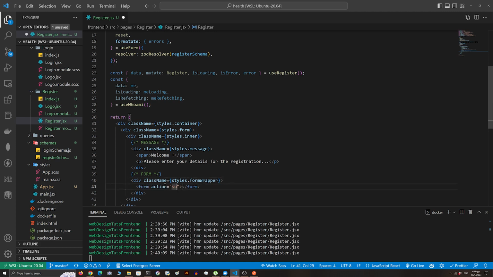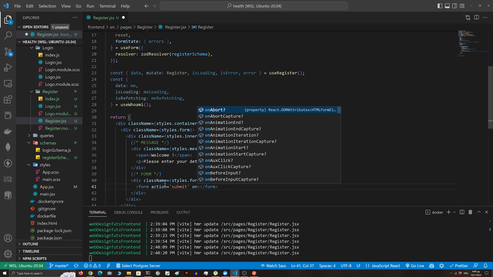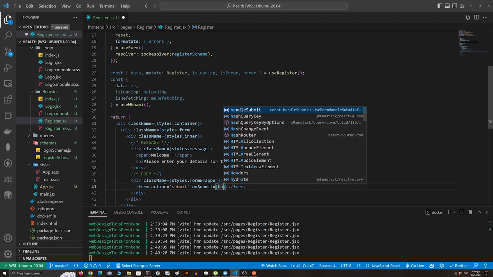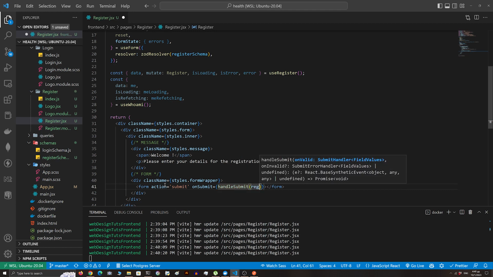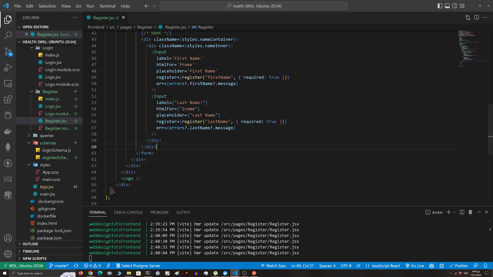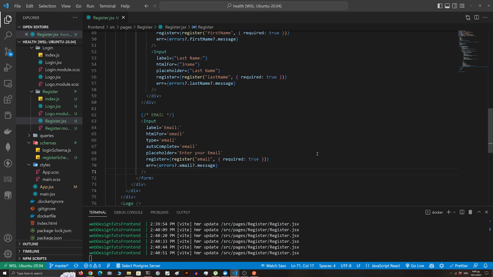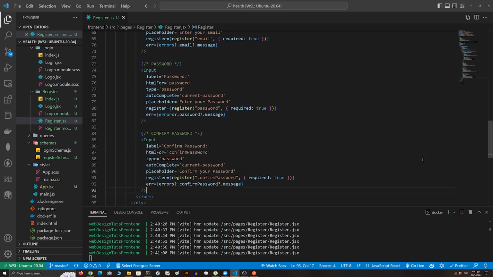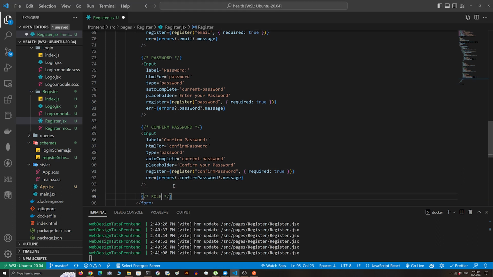The form action is submit, and on submit I will pass the register function in the handleSubmit hook. Now I will paste all the inputs: the name, the email, the password, the confirm password, and the role for the user.